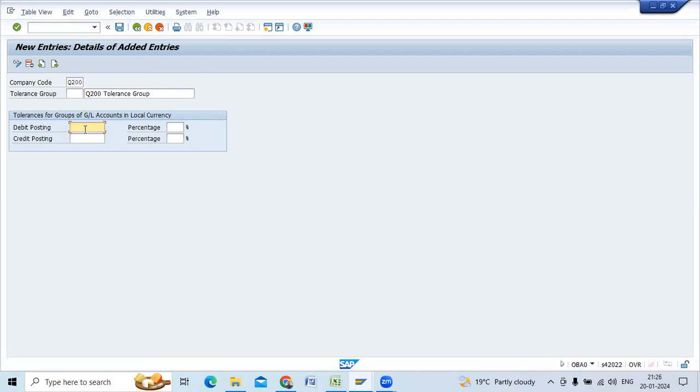Say for the debit posting I have given 100, and for the credit I have given 50. If I have given different amounts for debit and credit, and at the time of posting there is a difference, say the debit amount is 100 rupees and the credit is 50 rupees, the difference comes to 50 rupees, so debit is not equal to credit. That 50 rupees is for the credit amount. Here, if the credit posting difference is 50, then the system will allow it.